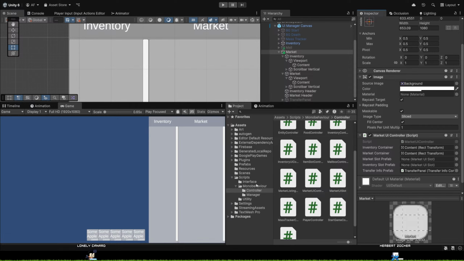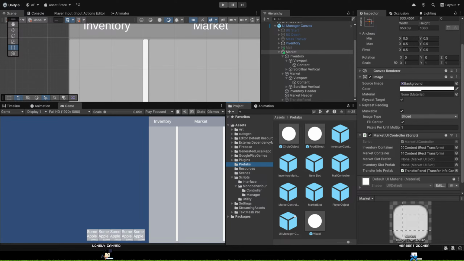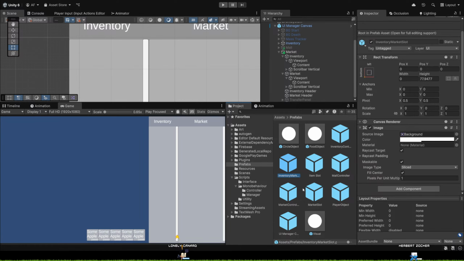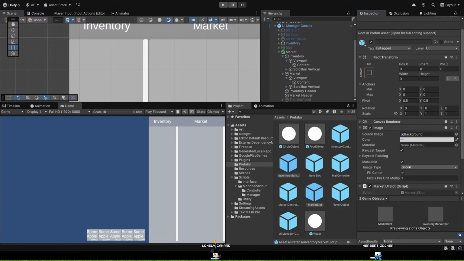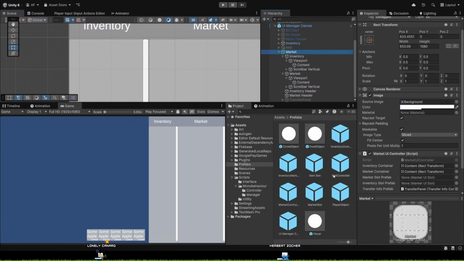We just need to remember to add this to it. So let's do that. So where is it? Inventory market and market slot. And we just need to do add component, market, UI slot. There we go. And market. Slot. Okay, good. All right.